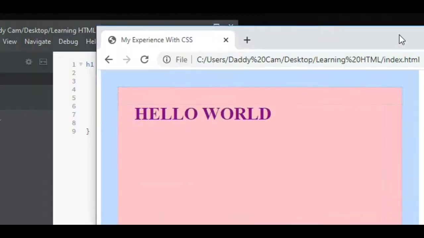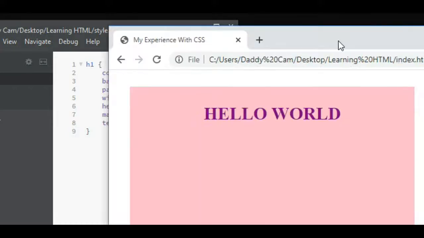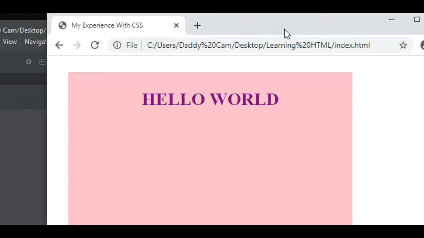Well, anyways, it's supposed to go to the center of that screen. I don't understand why. Oh, I didn't save it, did I? Save and then refresh. Okay, that's what my issue is. So now it's in the center of the screen.